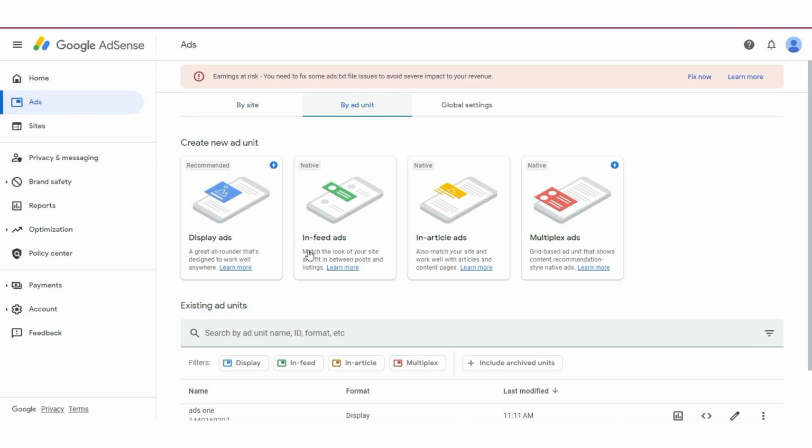So if you go to by ad unit now, there are different ad unit sizes that we have here. We have native ads, in-feed ads, in-article ads, and multiplex ads. I strongly recommend display ads. Even Google recommended it. The in-article ad is the one that shows inside the articles, and multiplex ads too.